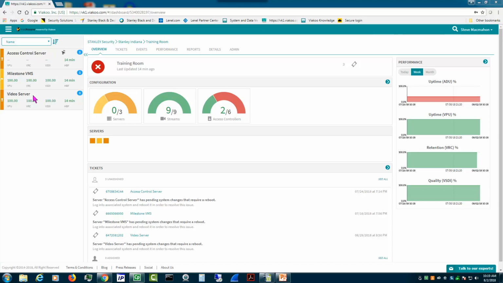Each step in the IntelliSure software will reveal more information, and you can look at information all the way down to a specific device. Now the next module we'll take a look at will go into individual locations in the working dashboard. Let's take a few minutes and take a closer look at a video server in the Training Room.